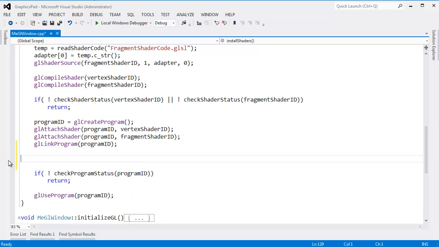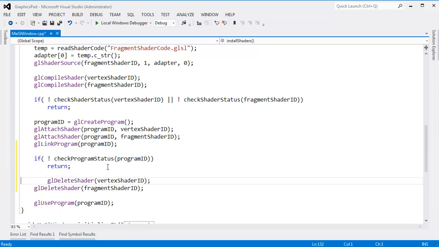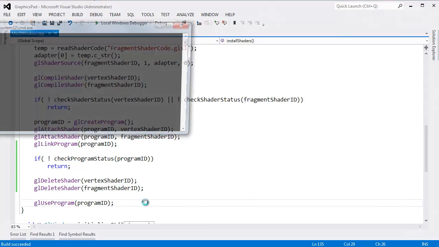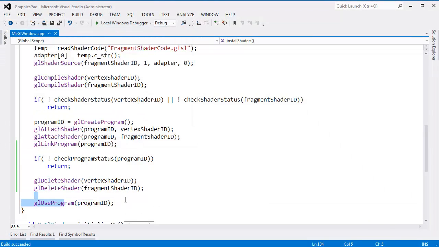Anyway, delete the shader. Actually, we want to do that after we make sure the program linked in is okay. So we'll delete the shaders once we know we're okay, but we can still use the program. Control F5, just verify this builds, runs, and we see our rotated cube. Looks good.